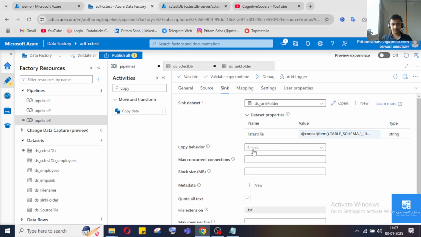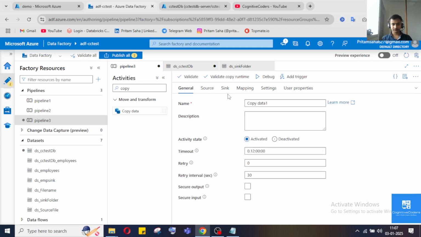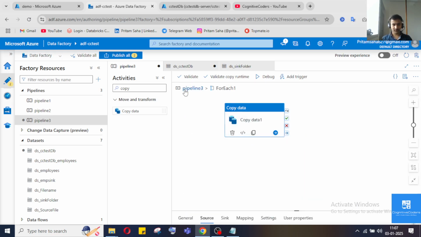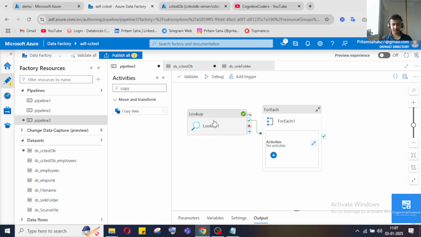So the sink path is configured. Okay, source is also configured. Okay, so what will happen? I'm just going through once again.